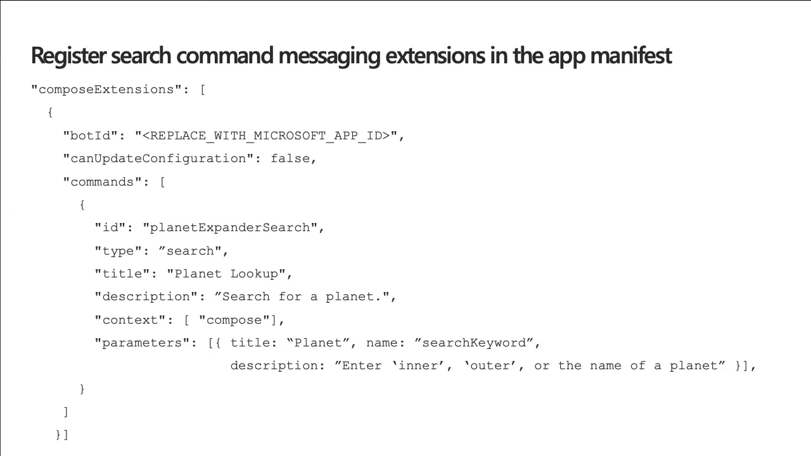If you include the property initialRun set to true, your web service will receive the invoke message as soon as the search command is invoked. Otherwise, it'll only receive the message when the search is executed. This property defaults to false if you omit it.